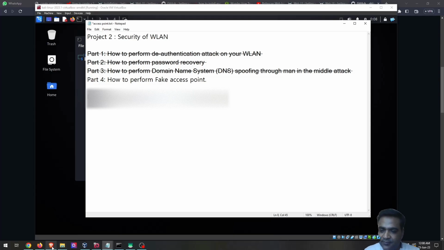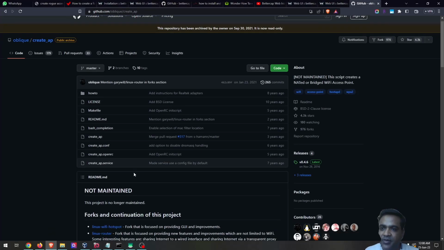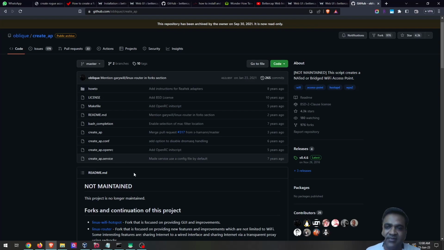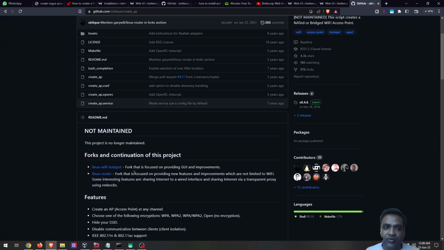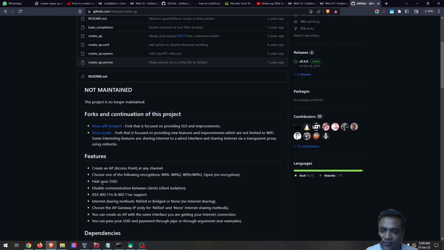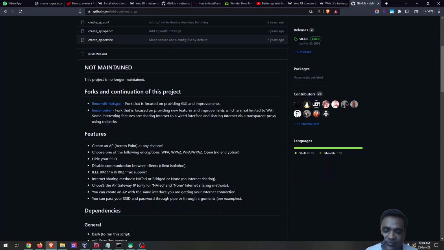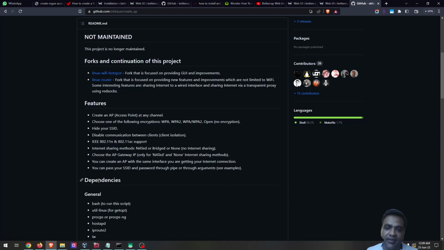For this, we are using a well-known script from Oblique. It is a create_ap script. It is very useful to create a NATed or bridged Wi-Fi access point. Why NATed and bridged access point? Because we are bridging the internet from our reception device to the rogue access point. This also provides client isolation so that no two devices within the same network will be able to talk to each other. This also includes different kinds of encryption like WPA, WPA2. It also provides no encryption, which is what we are going to do because we don't want any kind of security, so any user can connect to our rogue access point.